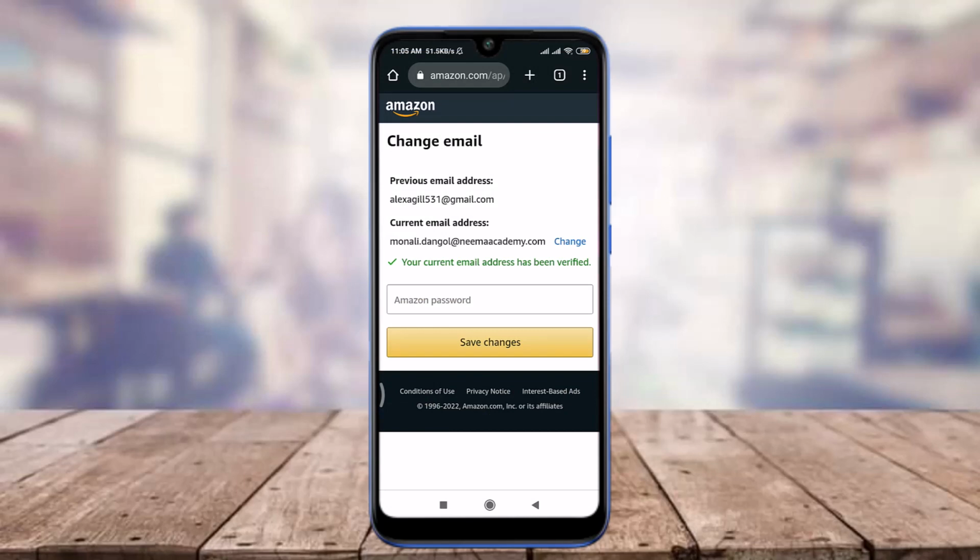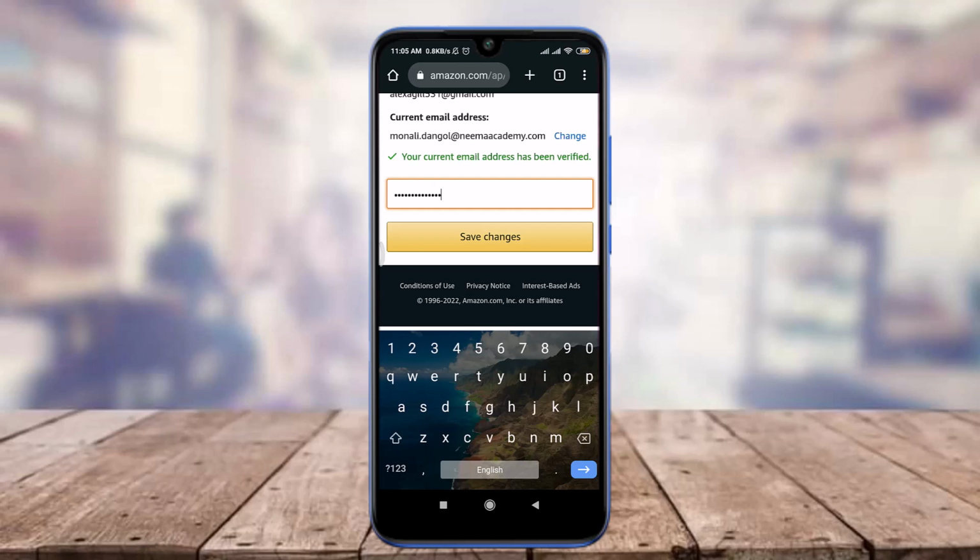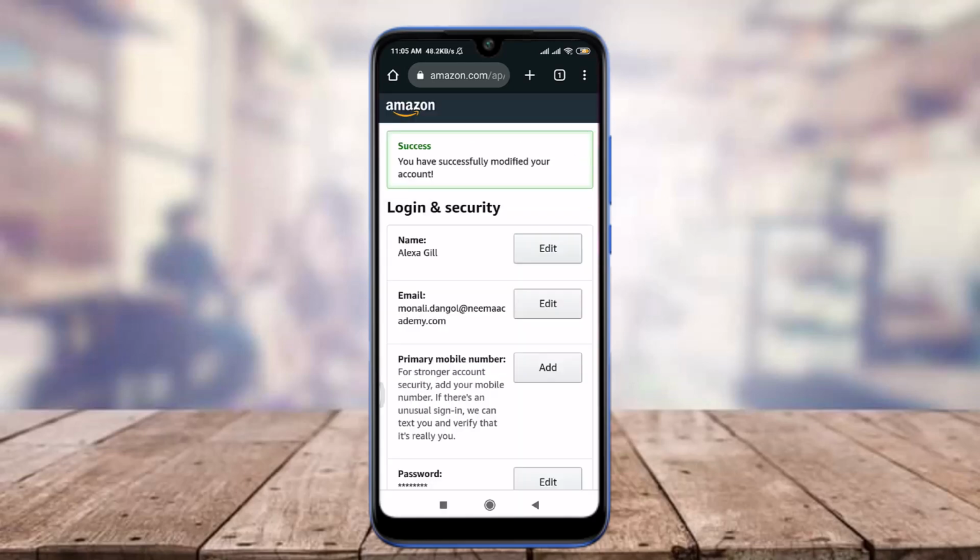For the changes, you can tap on Amazon password and then enter your password, the current one. When you're done doing it, tap on Save Changes option below. So you can see that you have successfully modified your account. So this is how you do it.